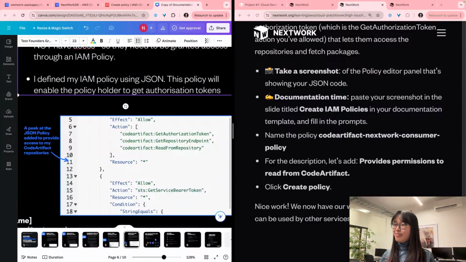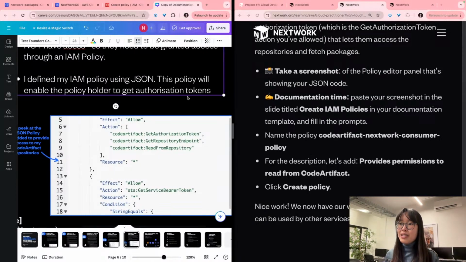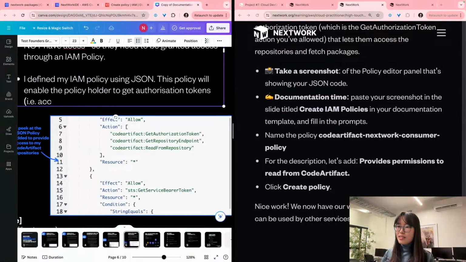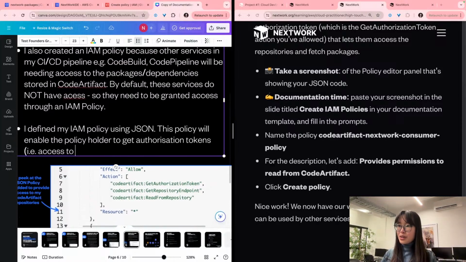Thank you so much. This policy will enable the policy holder to get authorization tokens, i.e. access to CodeArtifact.